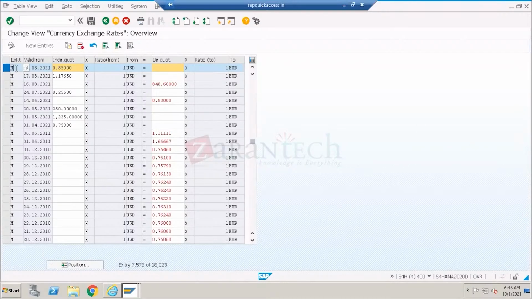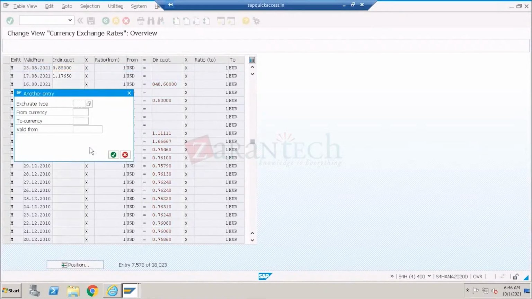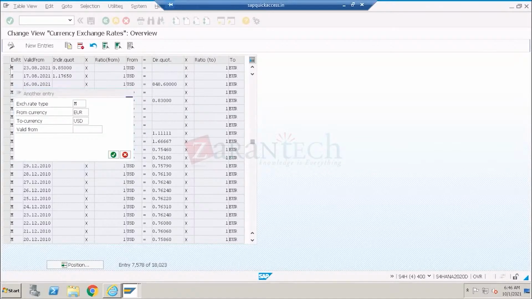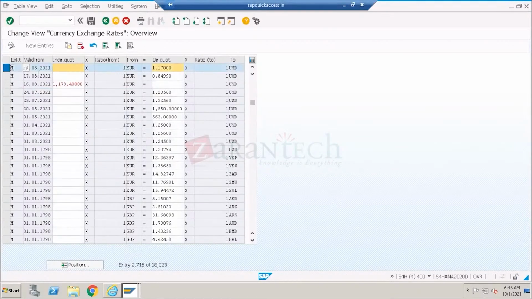My currency conversion setting should always happen on M only, between USD to Euro, or the second one, between Euro to USD, the direct quotation, between the foreign currency and my local currency. It should always happen on M only, Mr. Mahesh. Very, very important. Not S, not B.